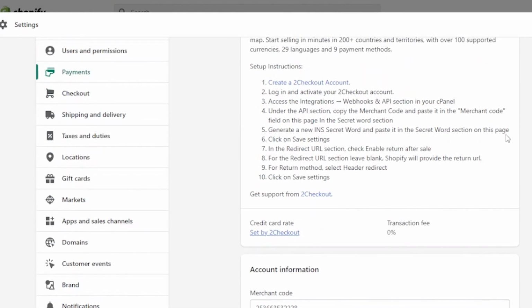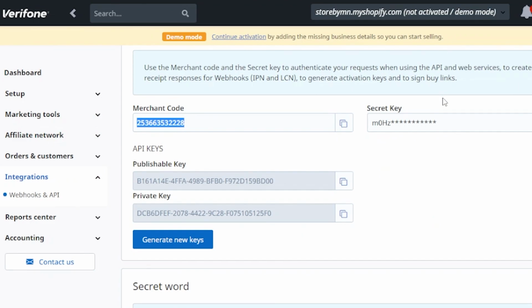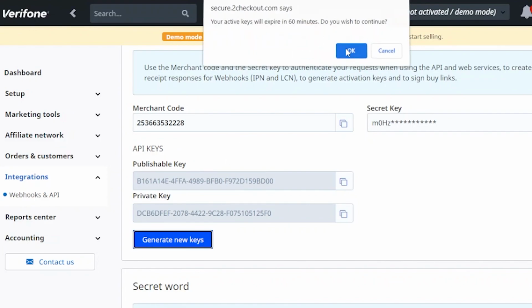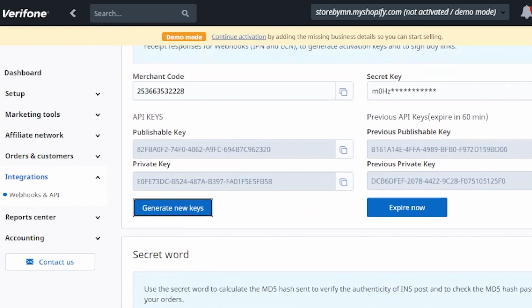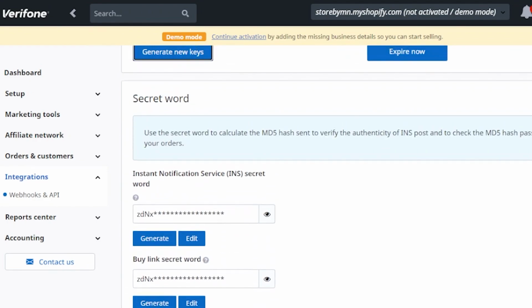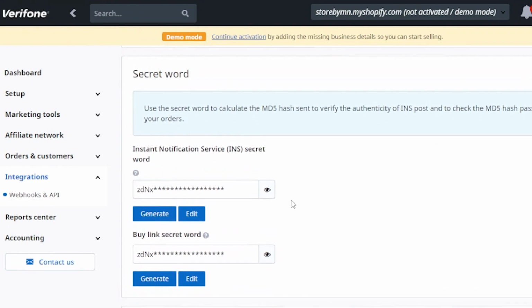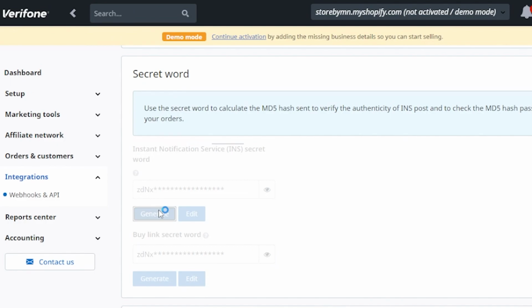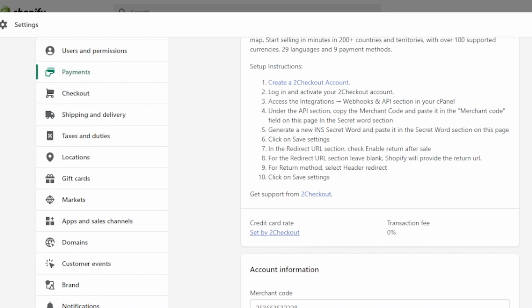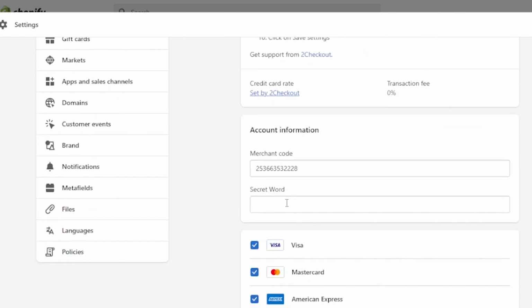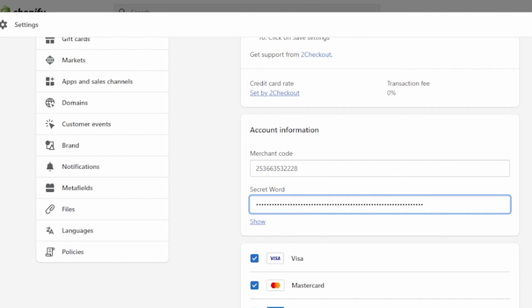Okay, so the next step is basically after that, generate a new INS secret word and paste it in the secret word section on this page. After that, I'm going to go back into webhooks and API. This is the secret key. I'm going to generate new keys. I'm going to click on that. Okay, I'm going to generate a new key for myself, and okay, these are the new keys. Now what I need is to generate a new INS secret word. I'm going to click on generate, and it has been generated. Now I need to copy it, and now I'm going to go back onto my Shopify store, and I'm going to add it into the secret word option, and I'm going to paste. Okay, so it has been pasted.